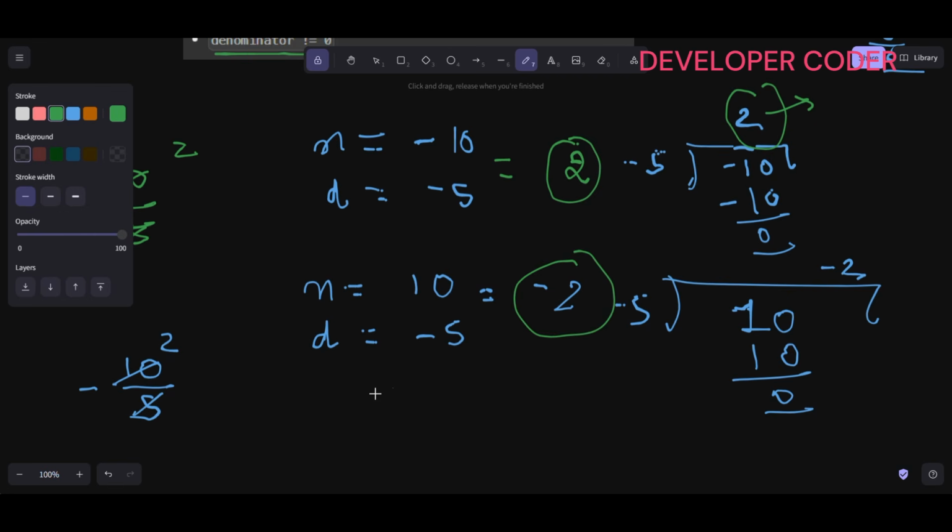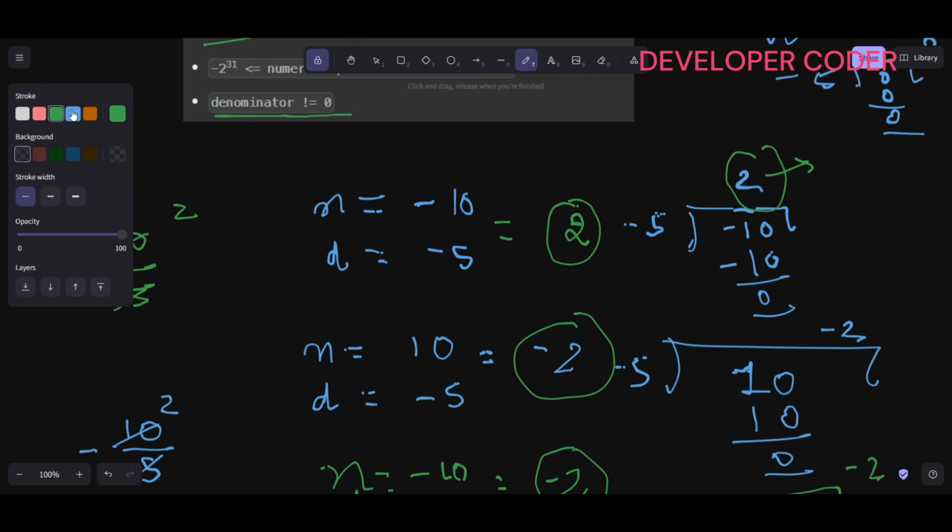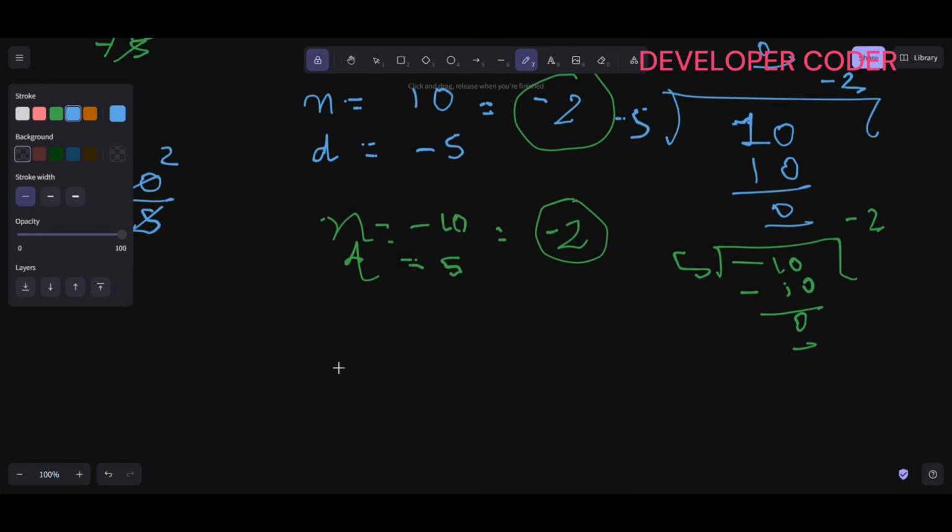And in the same way, if your numerator is negative and let's say the denominator is positive, in this case also numerator is minus 10 and denominator is 5, so 5 into minus 2, only then you are going to get minus 10, and you are going to get the remainder as 0. So in this case also output is minus 2. And one more case, if both n and d are positive, then definitely output is going to be positive only.